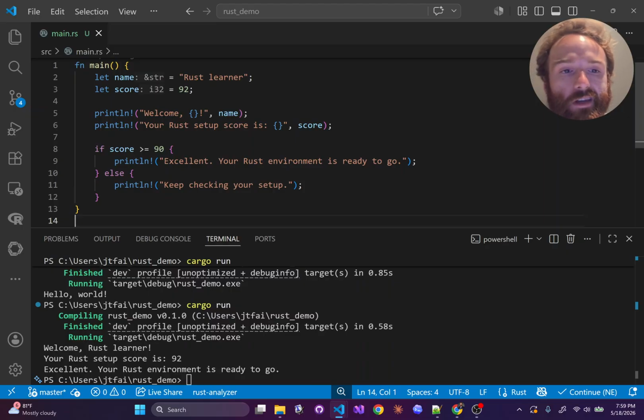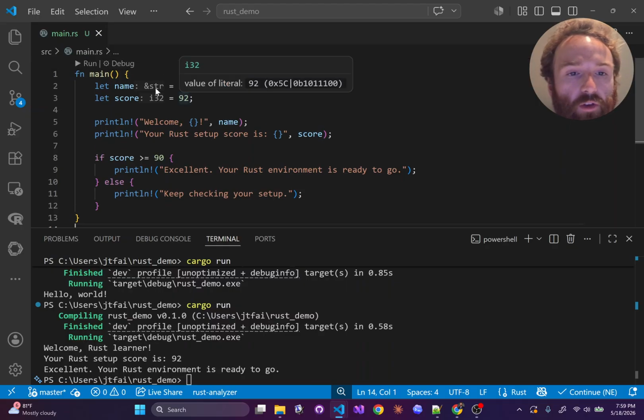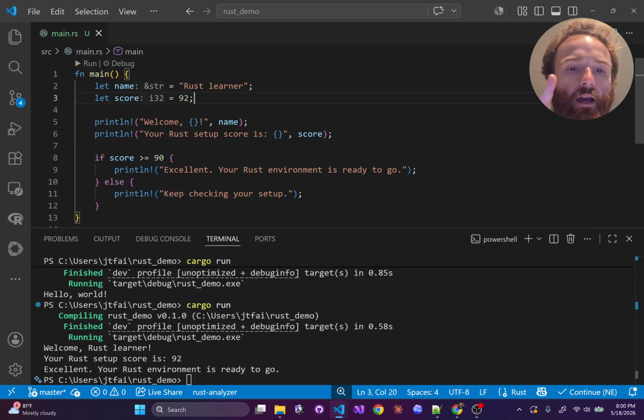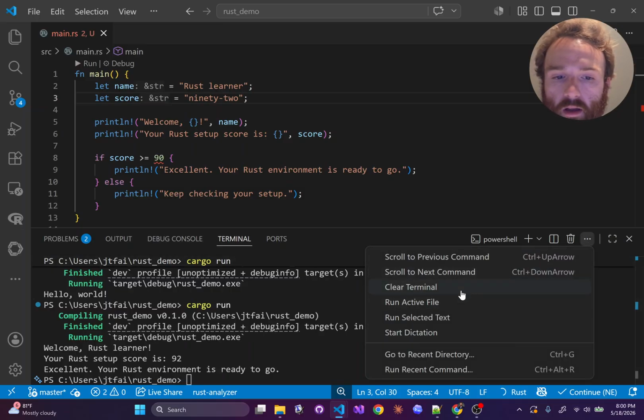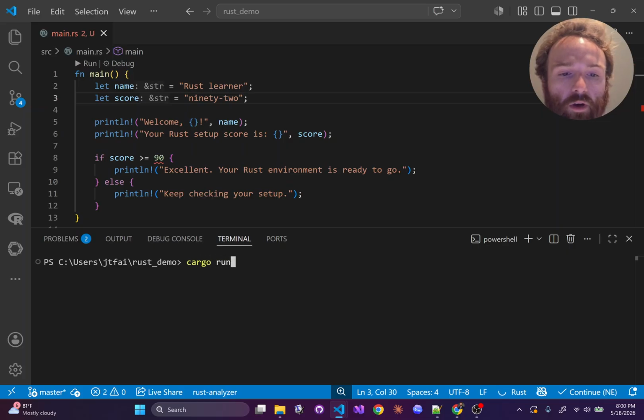So let's intentionally break something here. Let's change our score. And notice it's actually telling you we can modify this here, right? It's an integer 32, or say it's going to be a string. Let's actually change our score. I want to make it equal to "92" as a string. Okay. Now let's save, and let me clear my terminal. Let me say cargo run now.